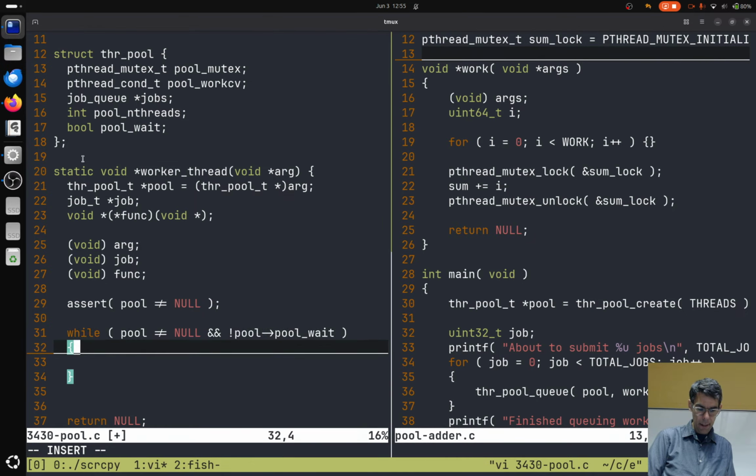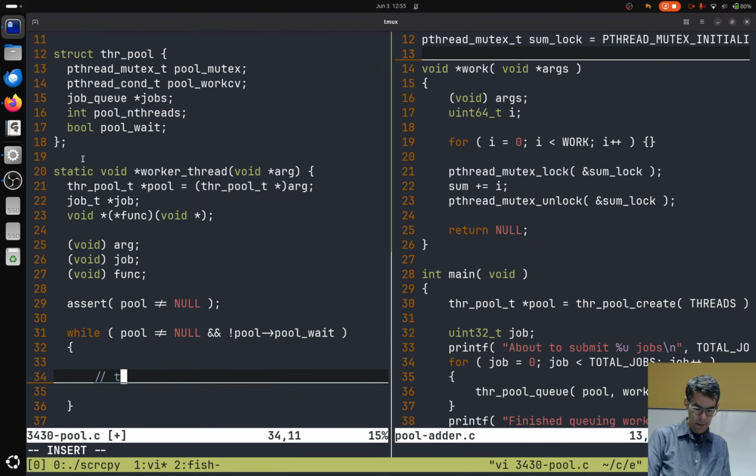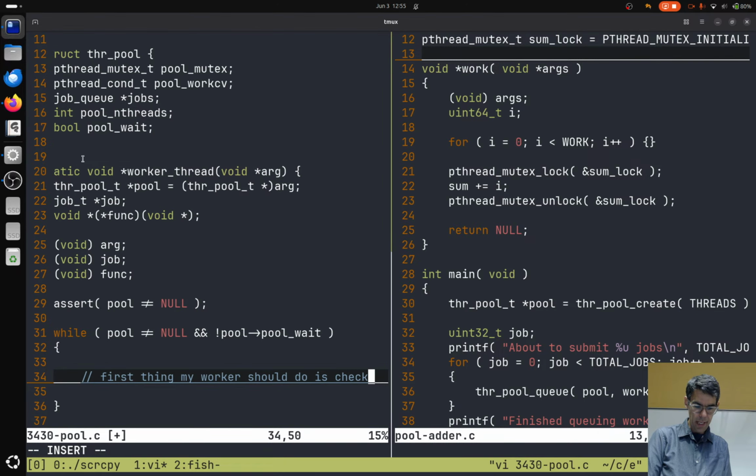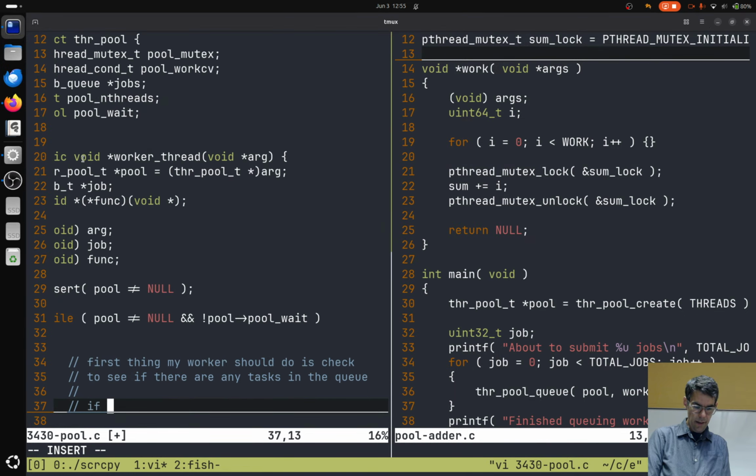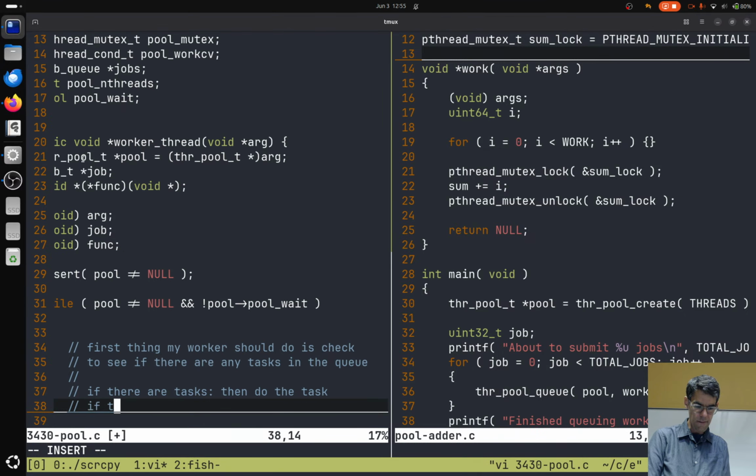While this is happening, the first thing my worker should do is check to see if there are any tasks in the queue. If there are tasks, then do the task. If there are no tasks, so our queue is empty, go to sleep. Wait until there is actually something for you to do.